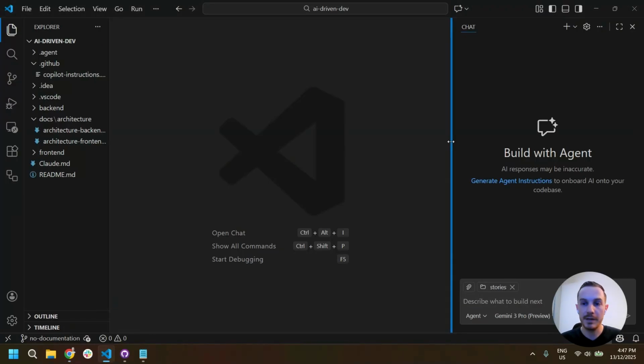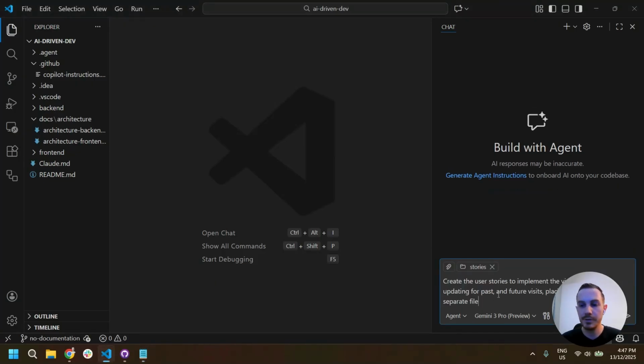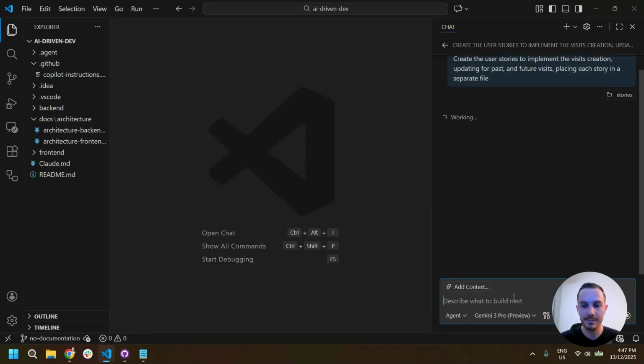Over in Copilot, which is an interface for allowing us to interact with an AI agent, we're able to prompt it to create user stories based on the existing context. This has the context of the application, so we're able to simply ask the following. Create the user story to implement the visits creation, updating for past and future visits, placing each story in a separate file. What this will do is it will go away and create the list of user stories.